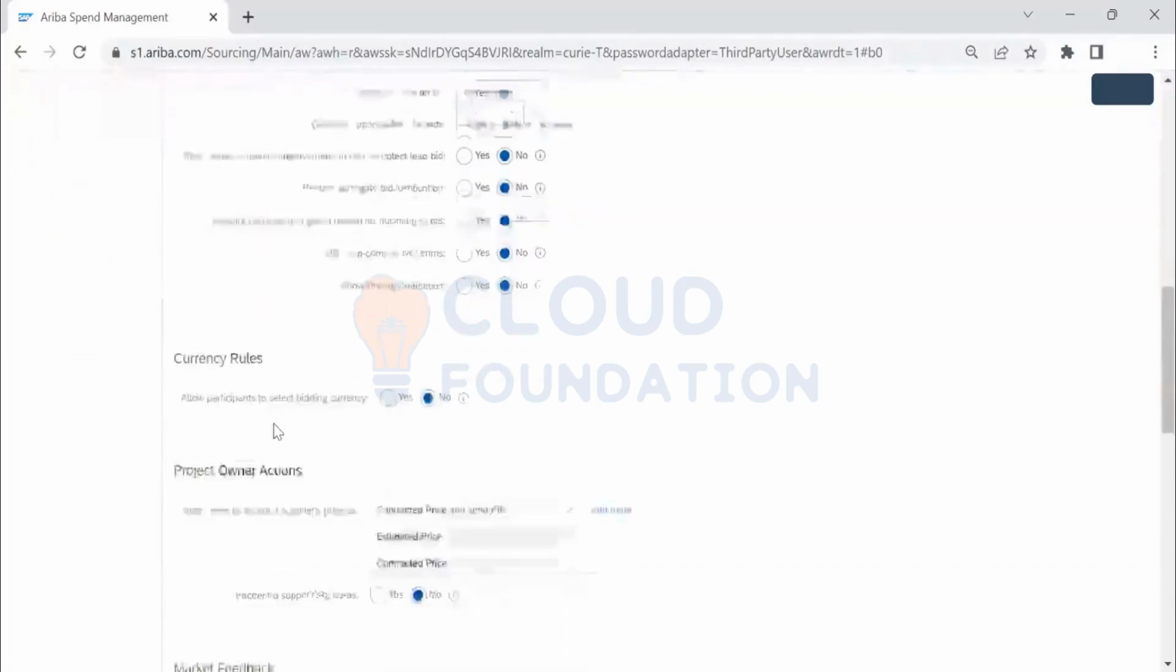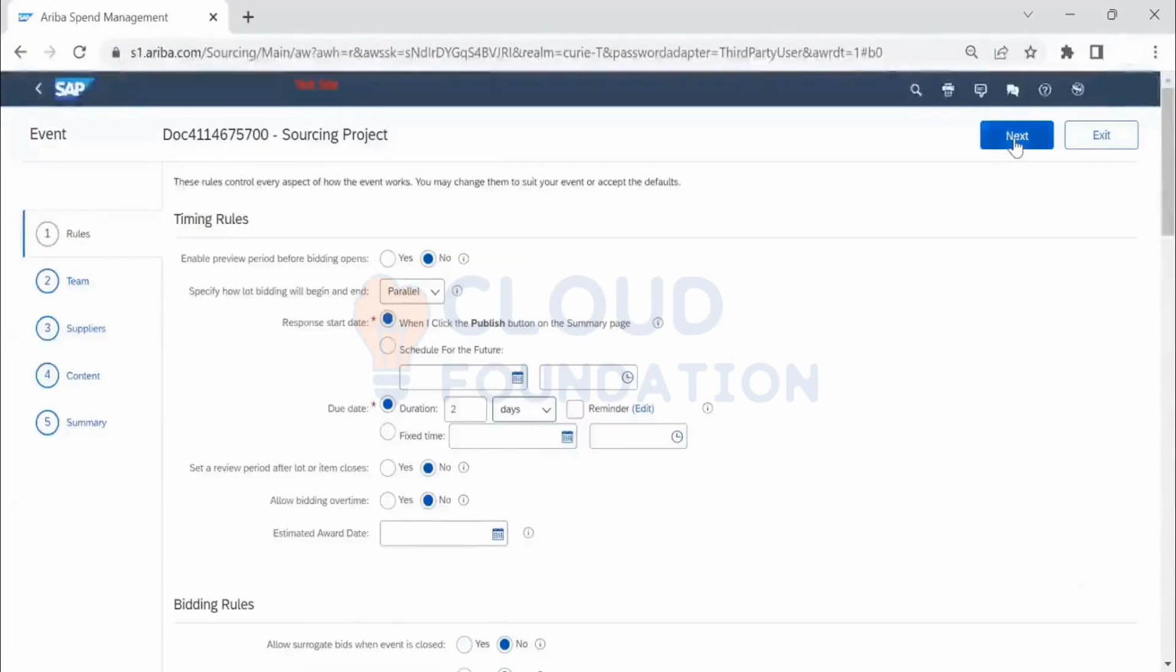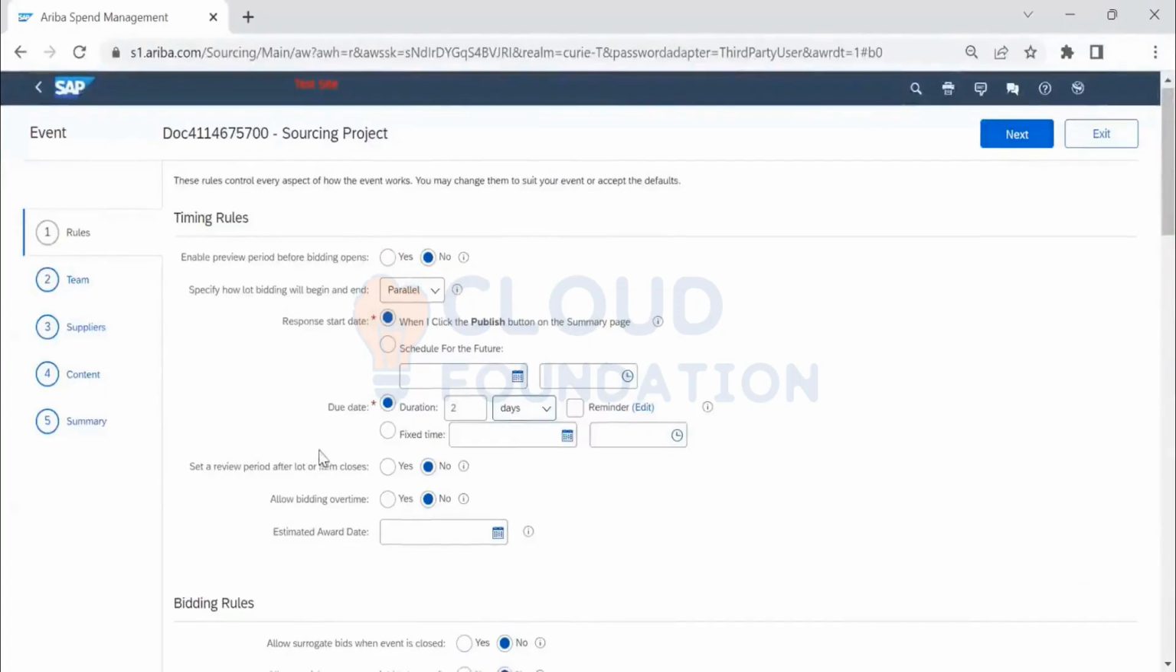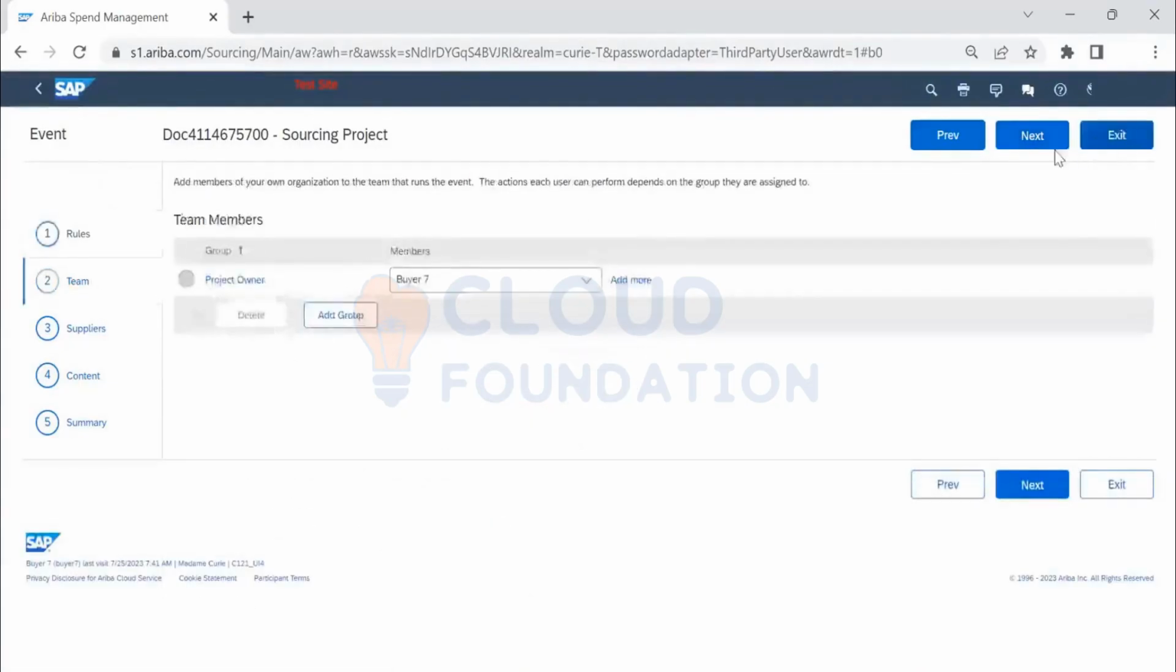Let's ignore these bidding rules and let it go as it is. We will not be touching it at the moment. We'll be explaining that in a different section. Let's go to the next one. Either you can click on next or click on this navigation as team. Do you want to add additional members into your team group? You can do that. In this case, I'm fine with this. I'm moving to the next one.